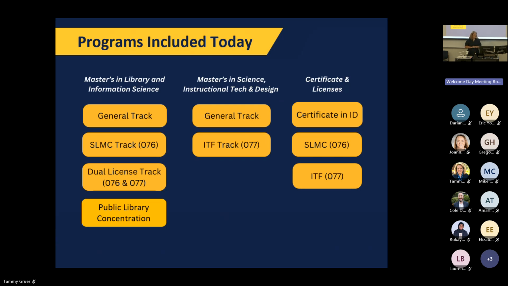You'll also hear about our Masters of Science in Instructional Technology and Design and the 077 licensure track, as well as certificate areas in instructional design, in 076 licensure, which is school libraries, and 077, which is instructional technology. So we're excited. All of those are going to be covered today. So make sure that you're really focusing on the part that applies to you.